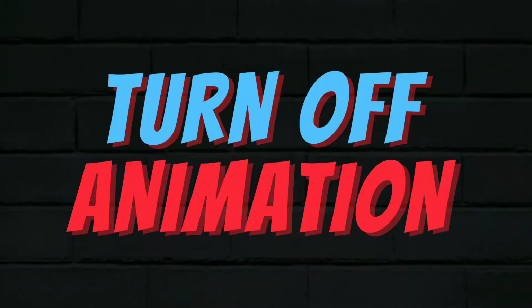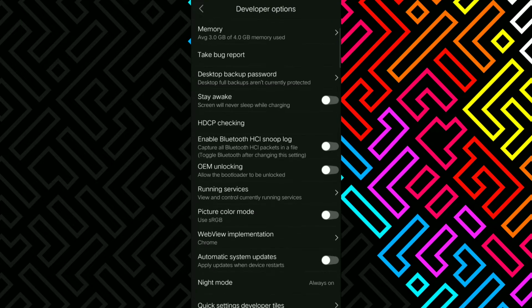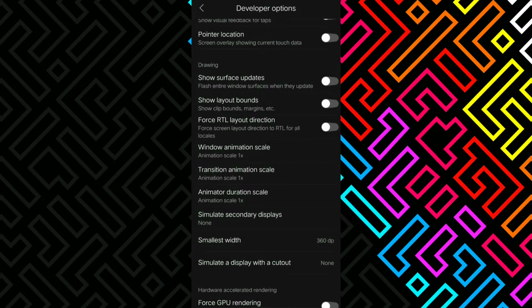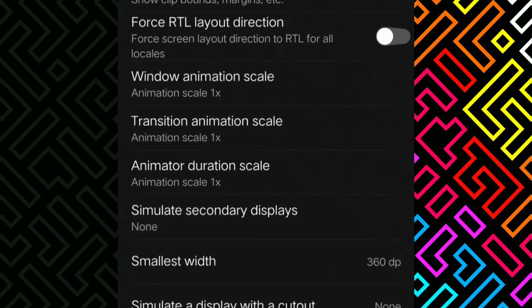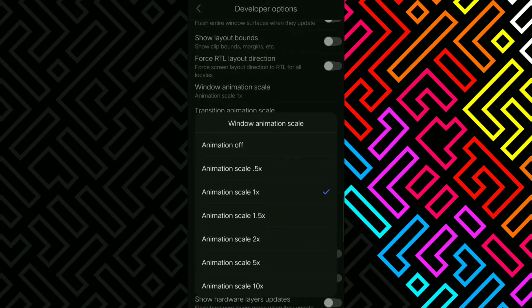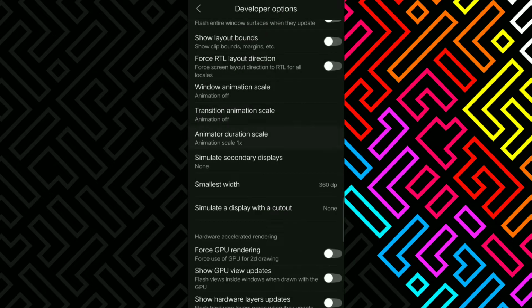The next Android setting is turn off animations. Now on your phone you would have noticed that when you open an app or tap on something, there is a small animation. Now if you want to completely turn off that animation, then go into developer options and keep scrolling down and you will find these 3 options: window animation scale, transition animation scale, and animator duration scale. Now go into each of these options and tap on animation off.